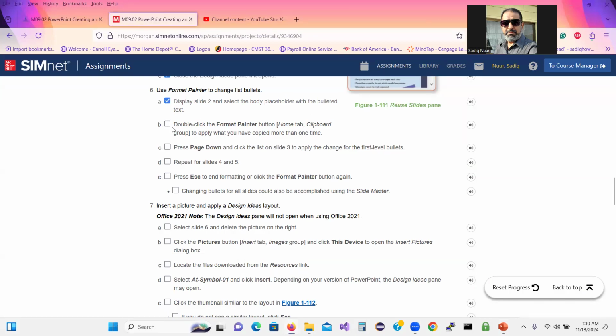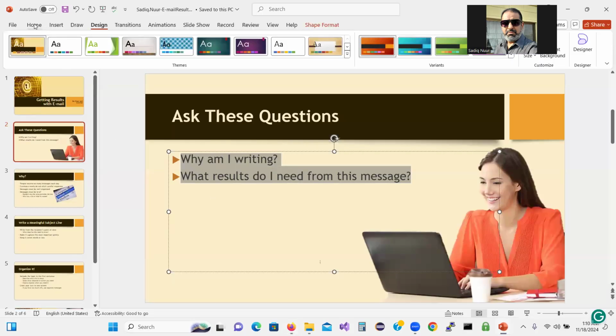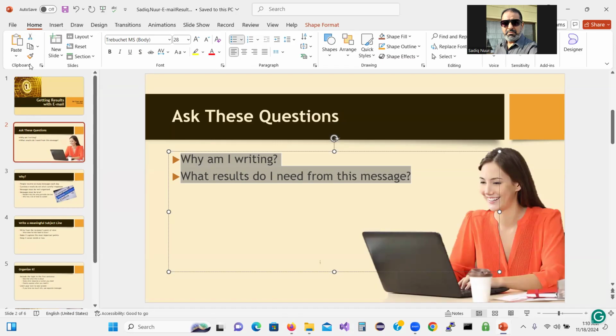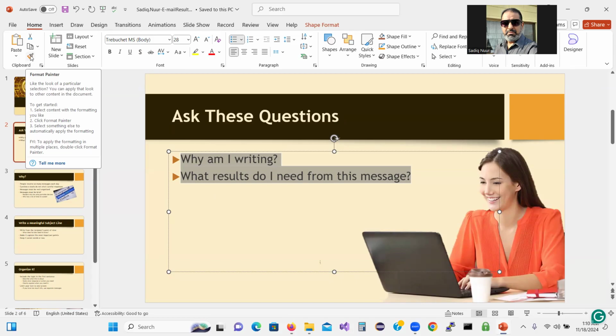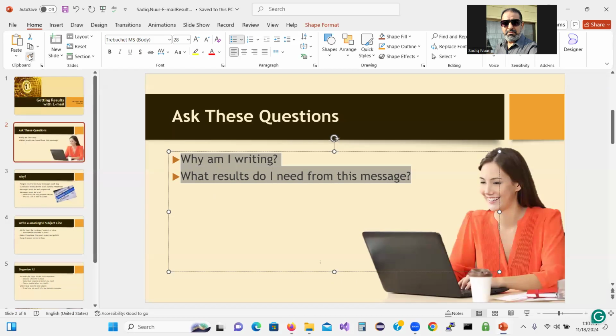We did that. Now double click the format painter from the home tab and under the clipboard group to apply what you have copied more than one time, right? So we will do that. Go back to the home tab. The first group is clipboard. You see the icon that's a format painter, like a brush. Double click it. Once you double click, your cursor will have a brush with it. You see?